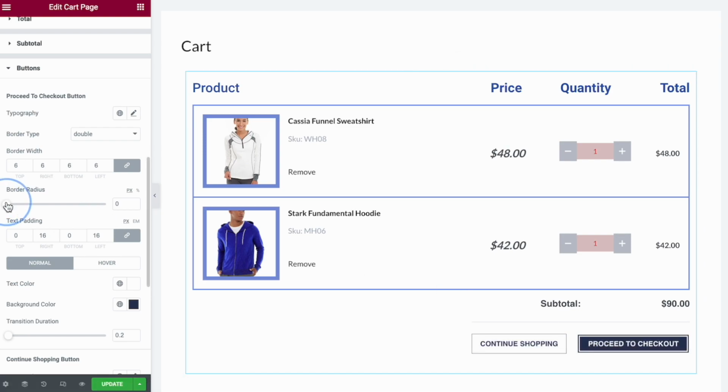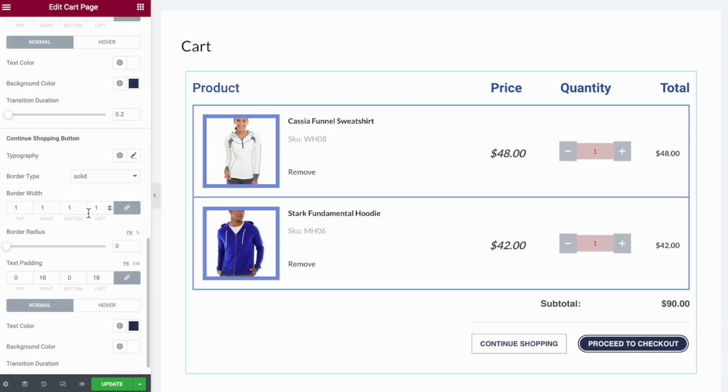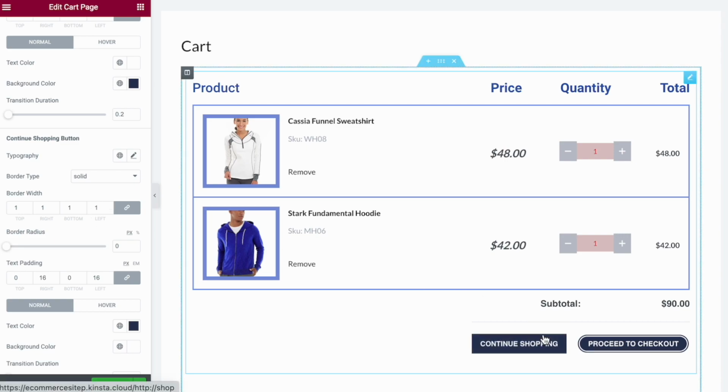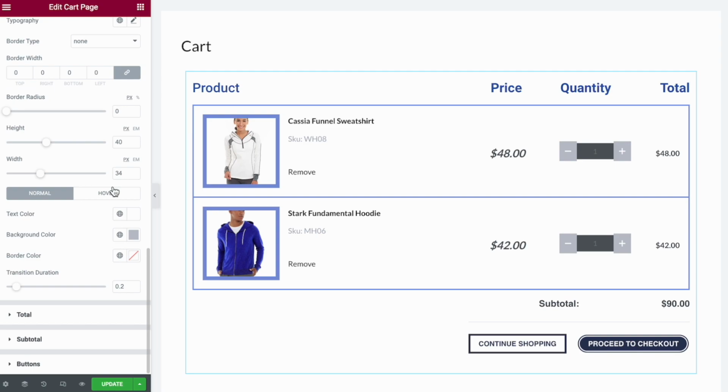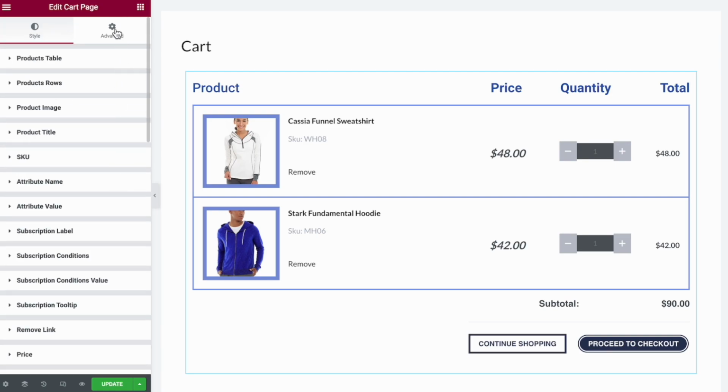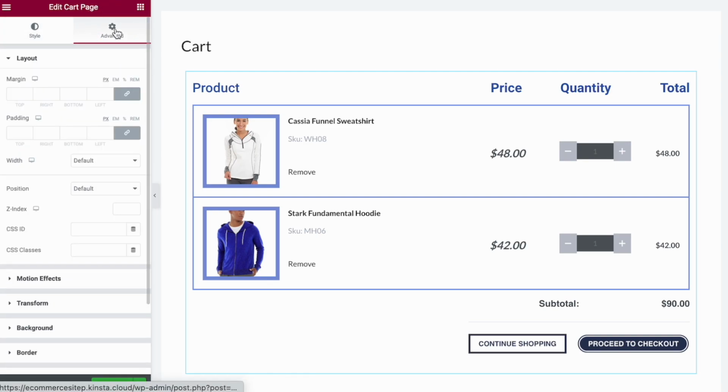There's also a border radius to round out the edges or the corners of those buttons, as well as controls for individual buttons. So we have one that says continue shopping and one that says proceed to checkout. For the continue shopping button, we might want something completely different. As you adjust those settings, it's also important to remember that there's always this advanced tab that gives you further control over the design of your shopping cart page.